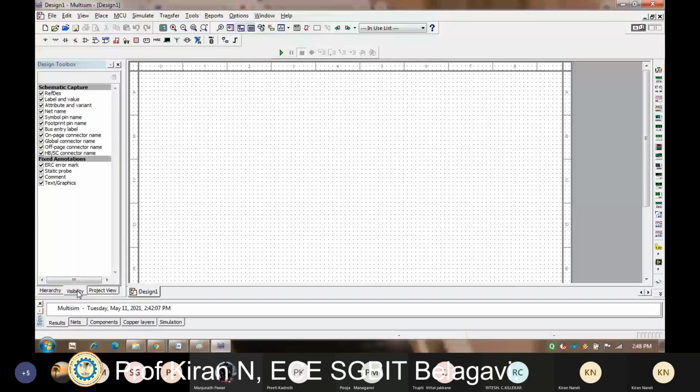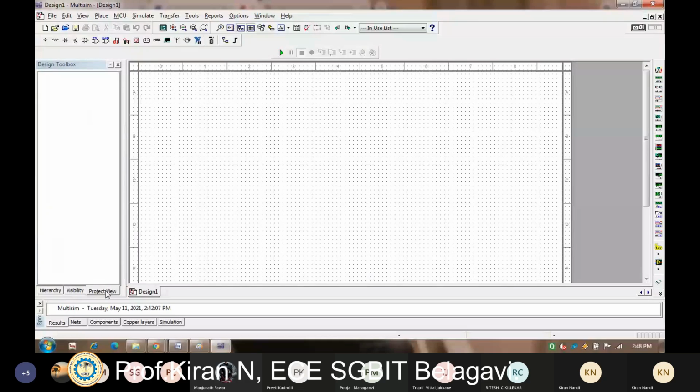Then visibility. What are the visibility components here? You can see these are the things which are visible here, like text can be written here, graphics can be used. This is a project view. Project view means it will show the project you have designed. And right now we are in the design part. You can see here we are working on a design.